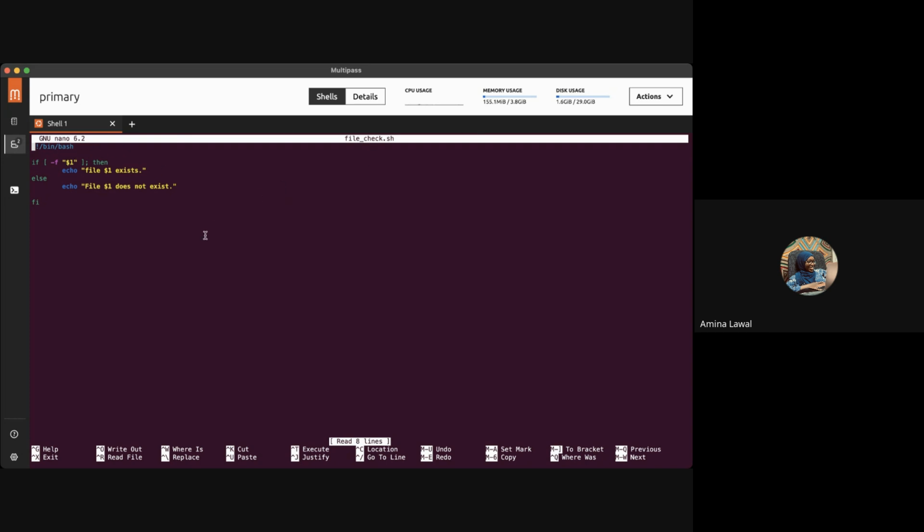Now, this dash F is a file test operator. So it just checks that the provided argument is a regular file. We're trying to check for files. That's what that dash F means. So if it's true, it returns success. If the file exists and is a regular file, it will return that.